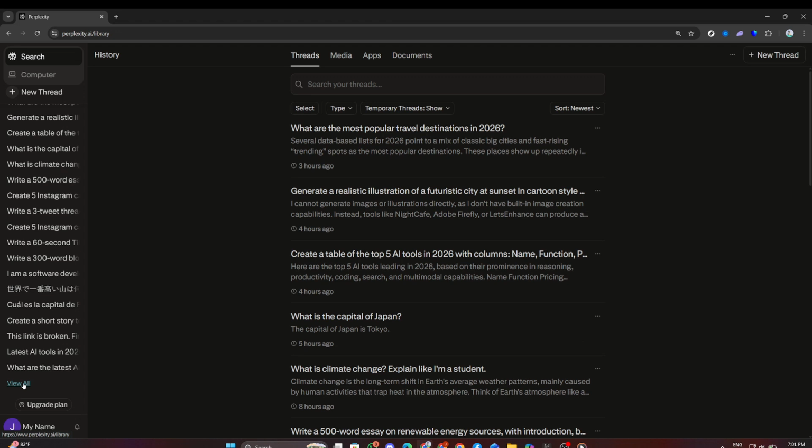After that, direct your attention to the upper right corner of this new page. Here you will find an icon represented by 3 dots, often referred to as a More Options menu. Click on these 3 dots. A drop-down menu will appear, providing you with several options. Select the option labeled Delete All from this menu to initiate the process of clearing your history.